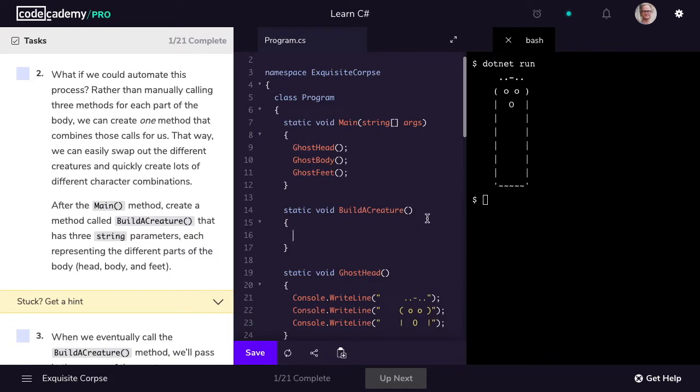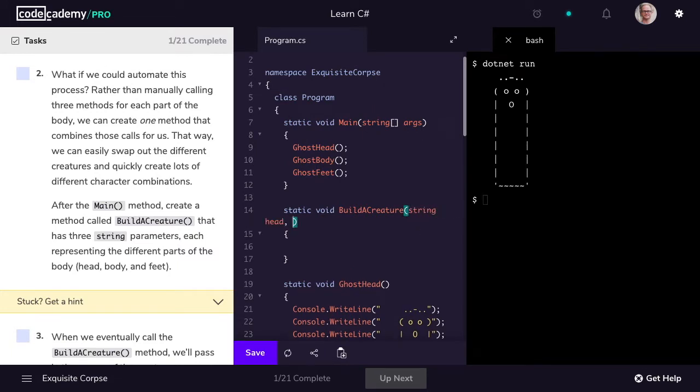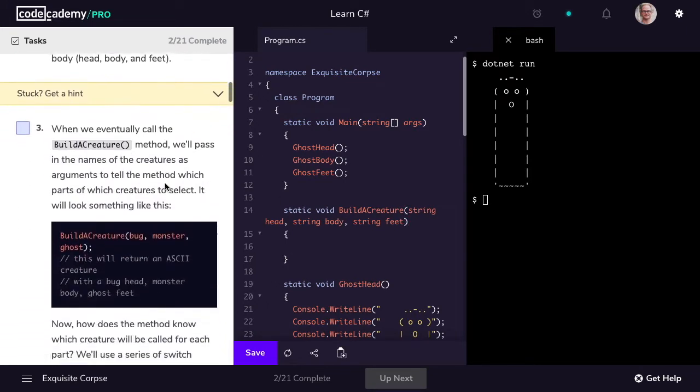This is going to take 3 string parameters of head, body, and feet, each representing different parts of the body. Now let's move on to step 3.